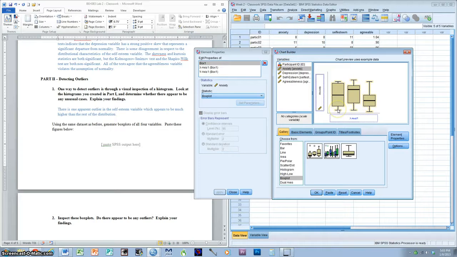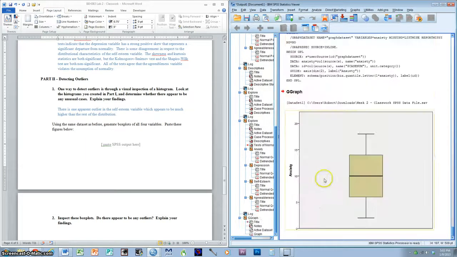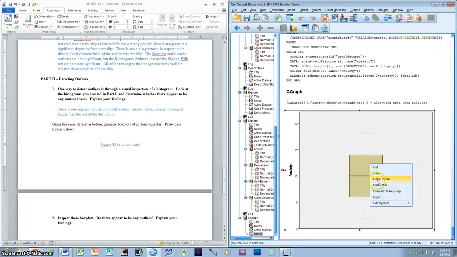You would only use a variable on the x-axis if it were a categorical variable, if we were trying to compare anxiety between males and females or something like that. So I should have put this over on the left to begin with. So there'll be nothing here. We're just looking at the entire anxiety distribution. So anxiety goes here, click OK, and there is our box plot. So go ahead and we'll grab that guy, copy special, and we'll drop it down here.